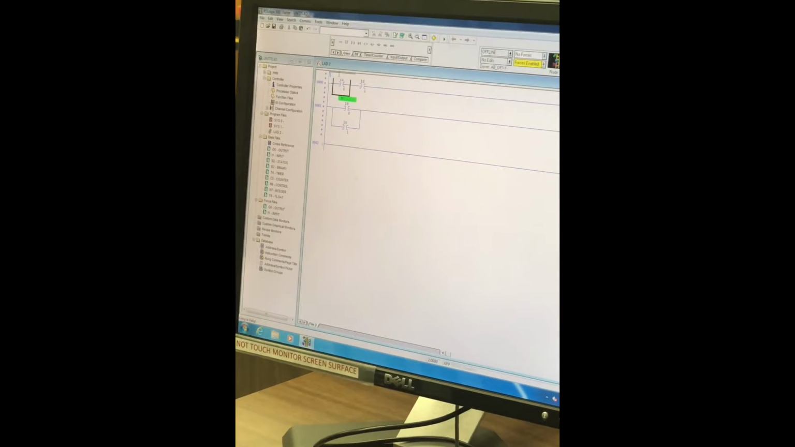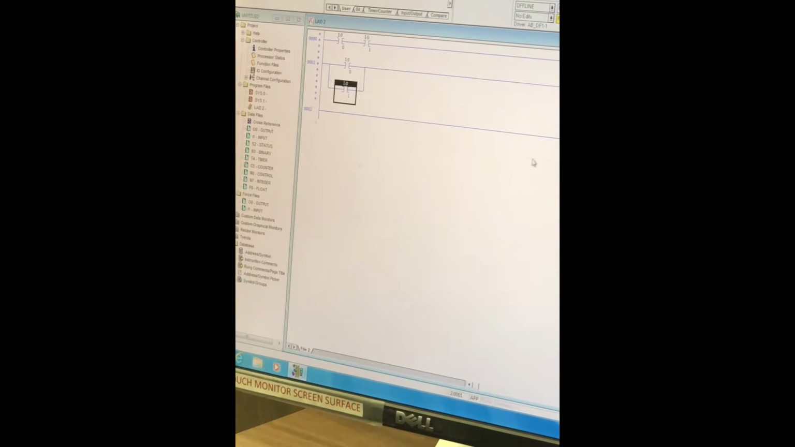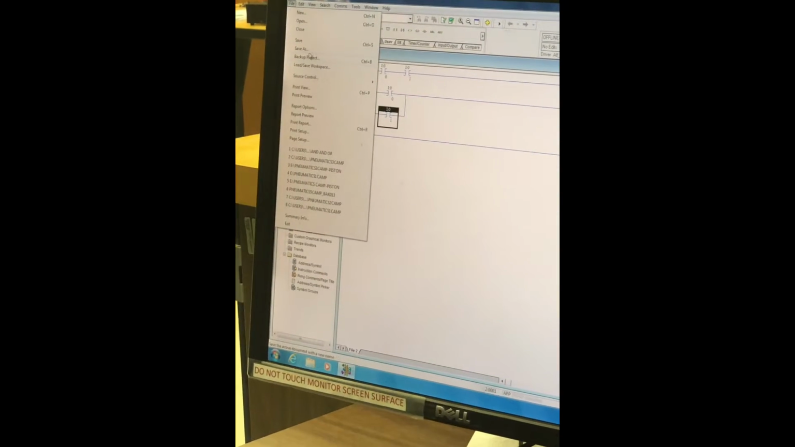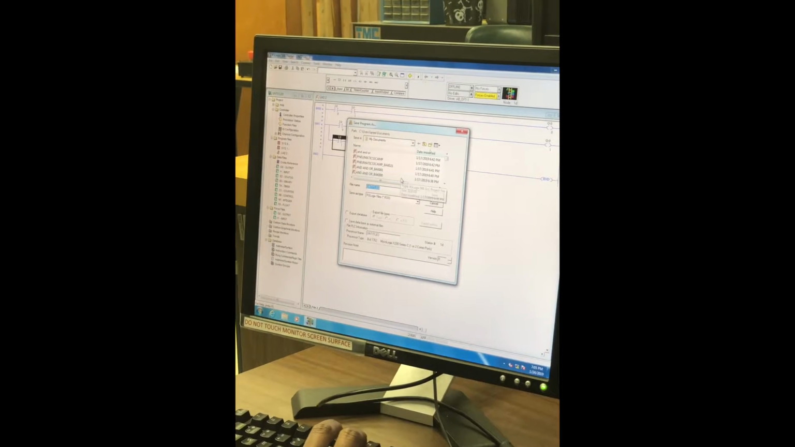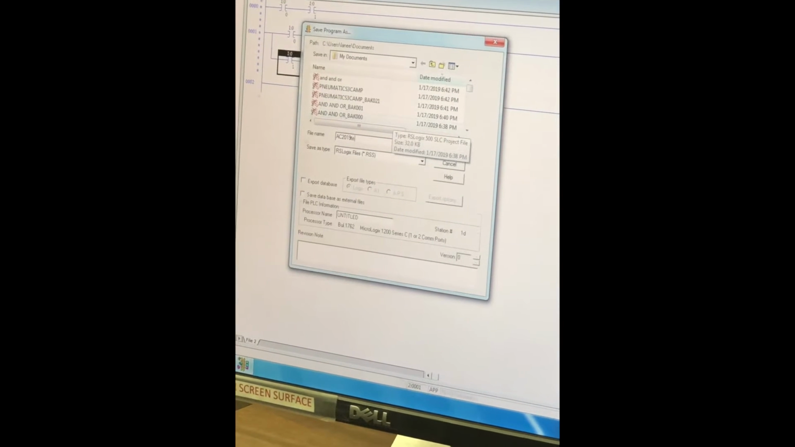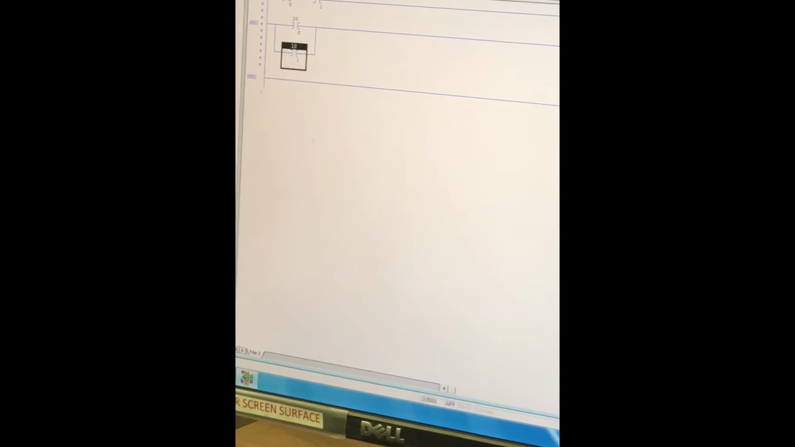Okay, so we don't need a name for this one. The next step now is for us to save this. So I'm going to save it in my documents as AC 2019 test 1. I'm going to save it, and then we want to download it to the PLC.